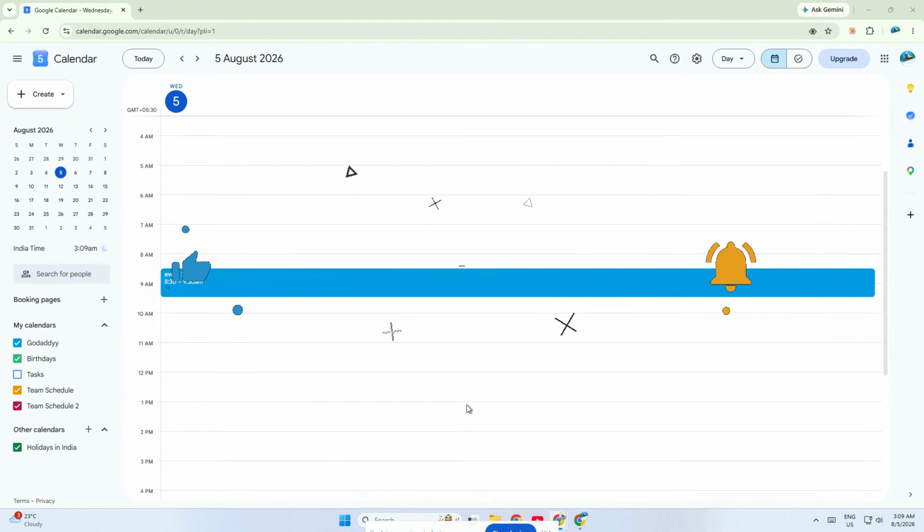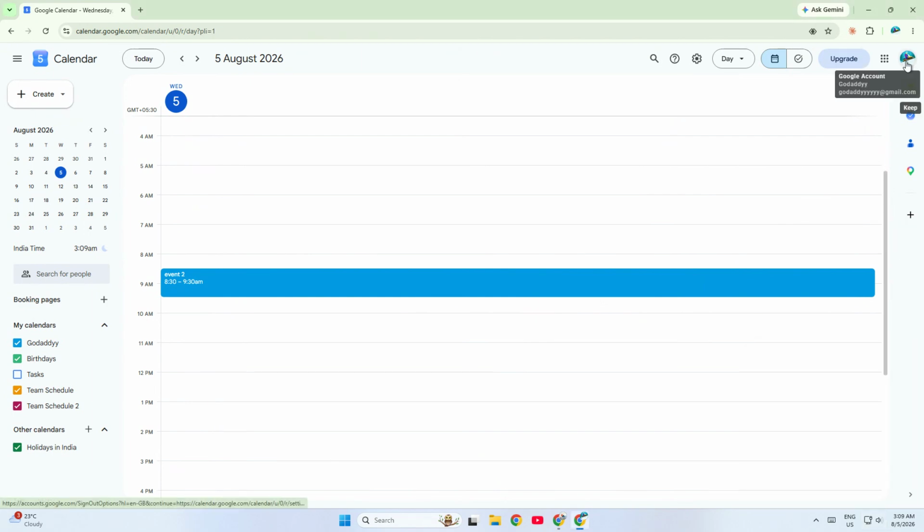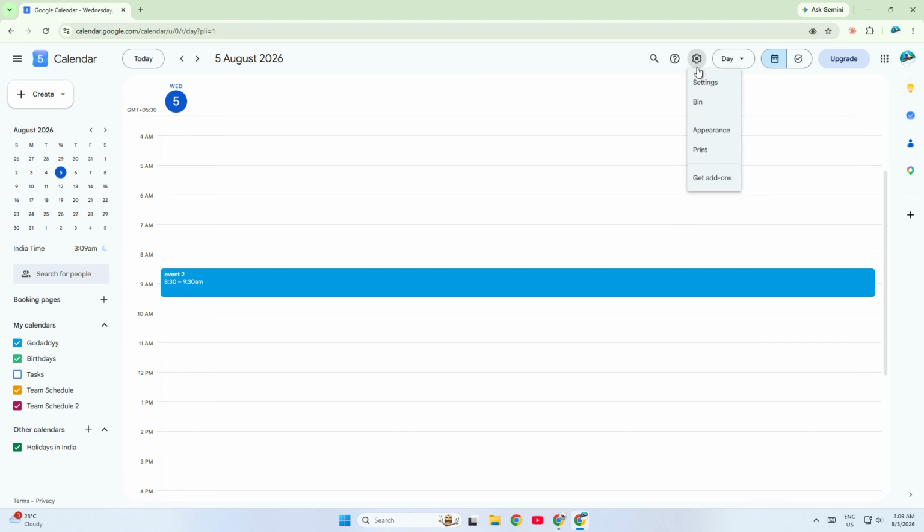Alright, let's jump right in. First, open Google Calendar in your web browser and sign in to the account you want to manage. Once your calendar loads, look to the top right corner of the screen. You'll see the settings gear icon. Click that gear icon and then, from the drop-down menu, select Settings.